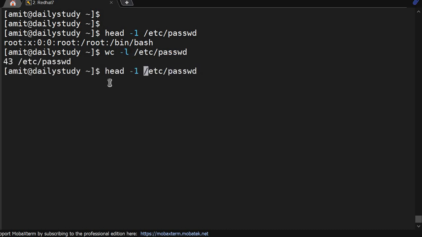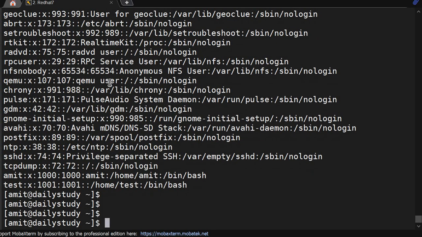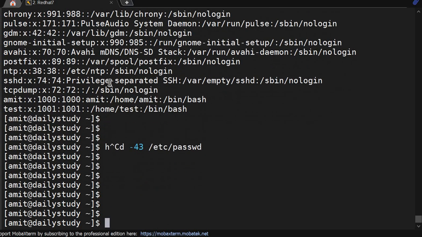So then in that case we have to use 43, but it will print all the lines. So then we have to put head -43, tail -42. Okay, so that's the tedious job. I don't want to go into that.